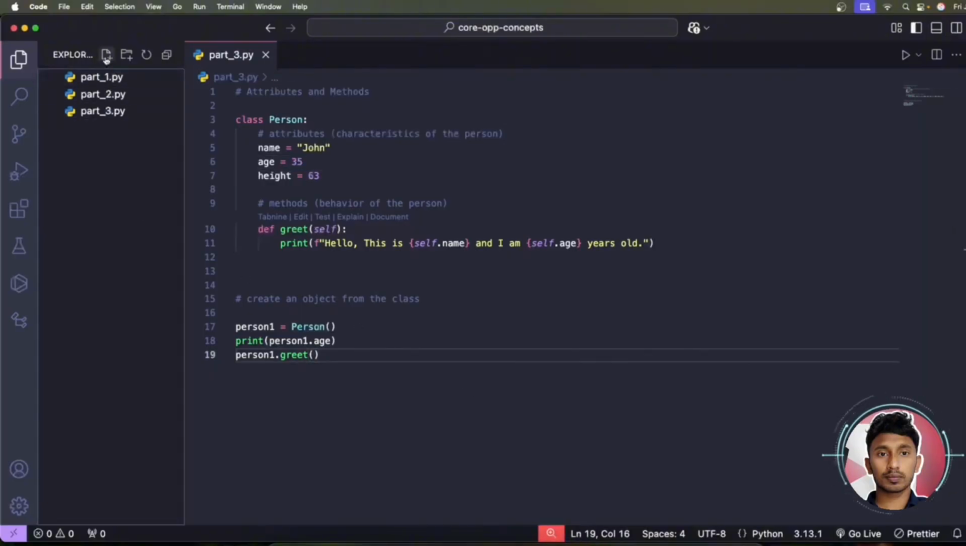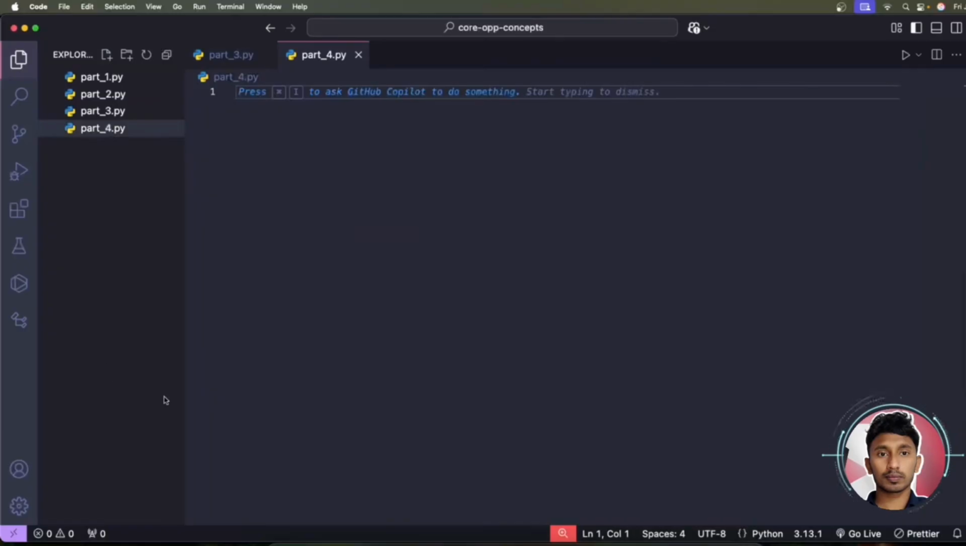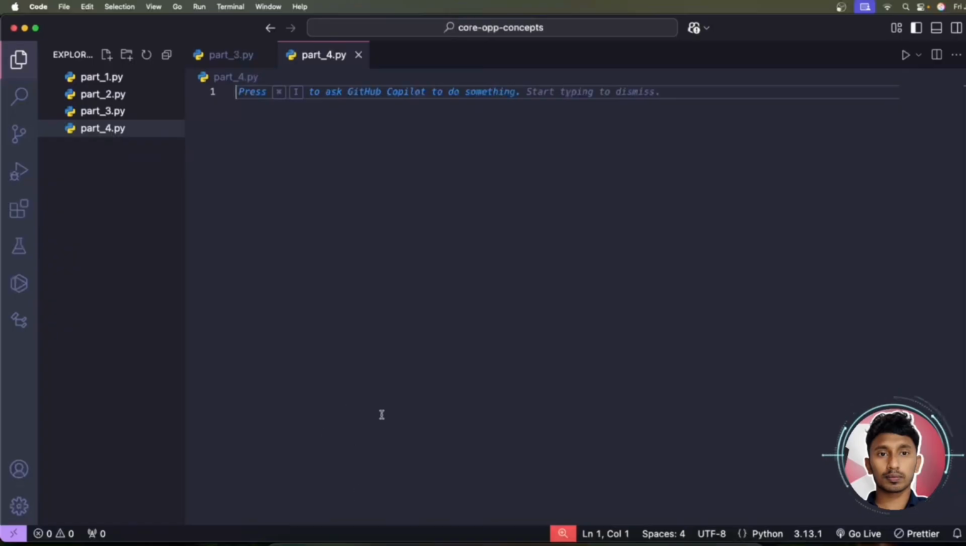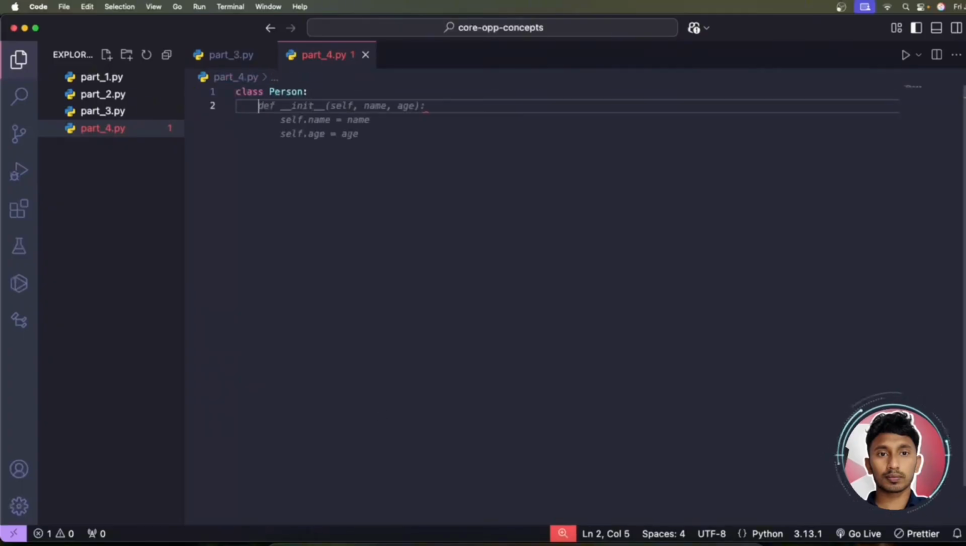So that's why next we'll create a new file, part_4.py, and here we will learn how to define a constructor using self and other parameters. Okay, so you can simply define the same class for the person. So class Person. And this time we'll create a constructor.